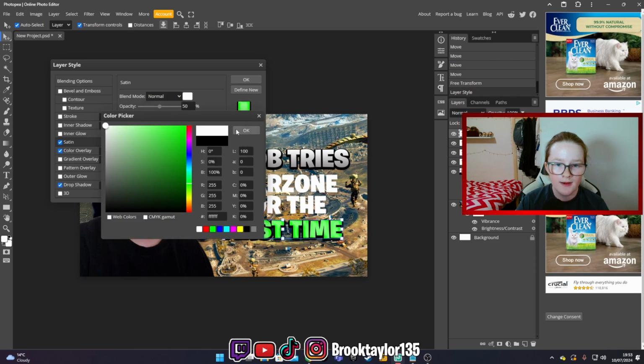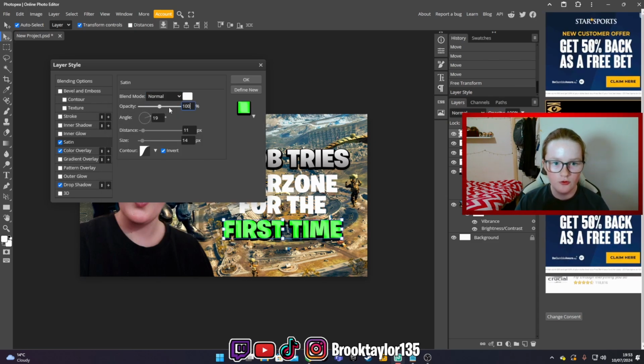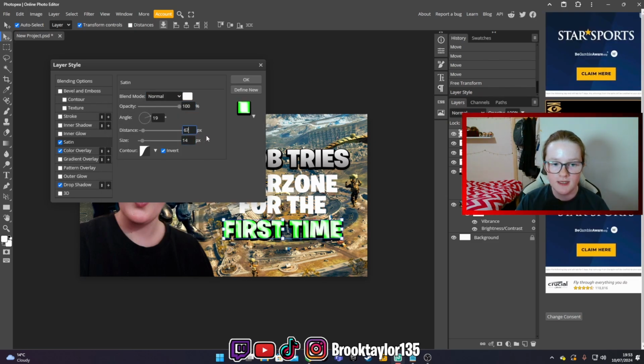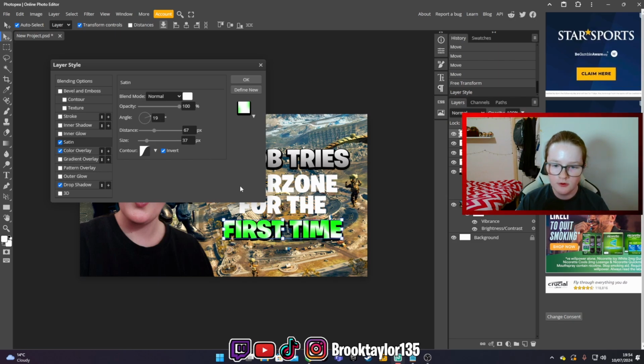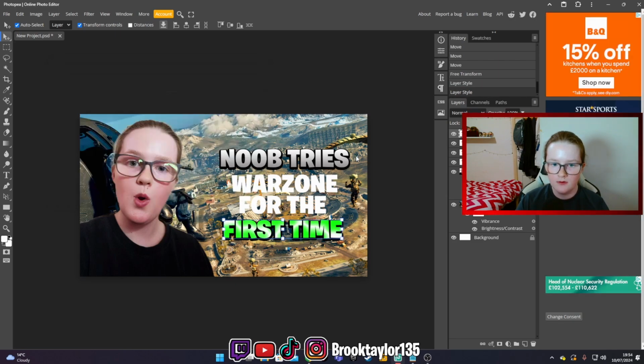You want to do white, put the opacity on 100, distance on 67, and size on 56. As you can see that added it, but you can mess around with how big or how small you want it. I'm going to do it like that because I think that looks great. Now we're just going to repeat the process for the other text.